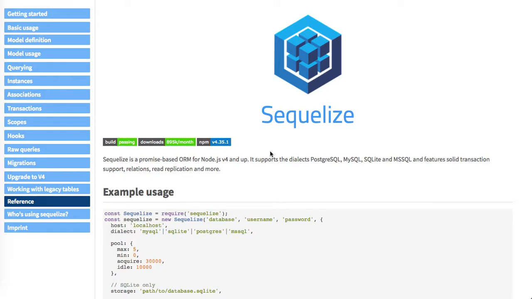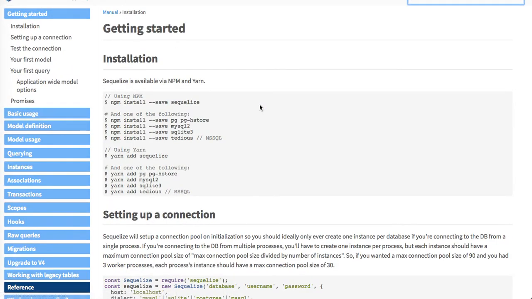Welcome back, guys. So let's quickly go through some documentation, because Sequelize ORM provides good documentation. From the documentation, we can get a good amount of help here. For getting started, Sequelize is an NPM module, so you need to install it. We will do it in our application.